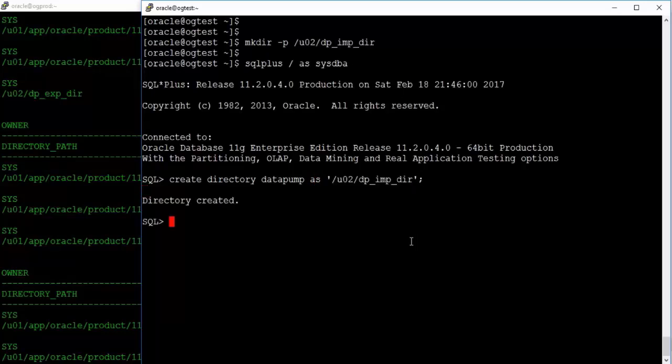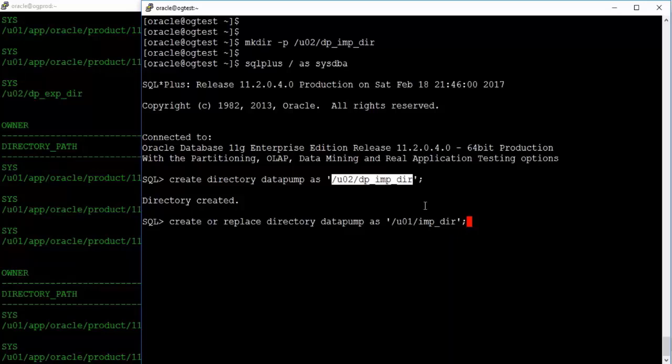Directory has been created. Let us assume you want to use the same name but would like to update the location. The same command you can also issue in this way: create or replace directory data pump as, and give a new location like u01 import dir, something like that. That way the old directory location will be updated inside the database. So we are not doing the replacement right now.